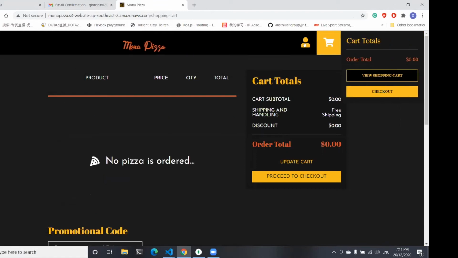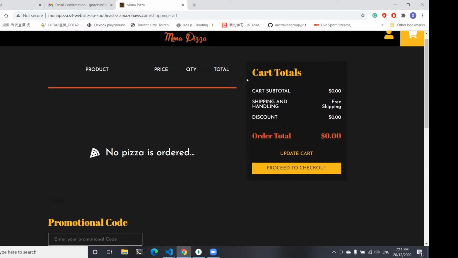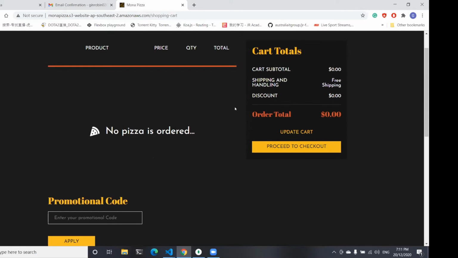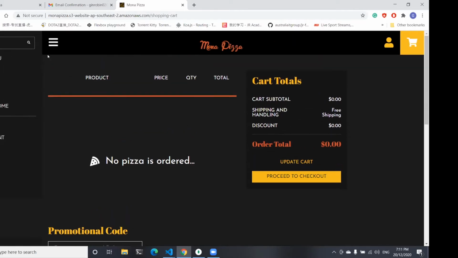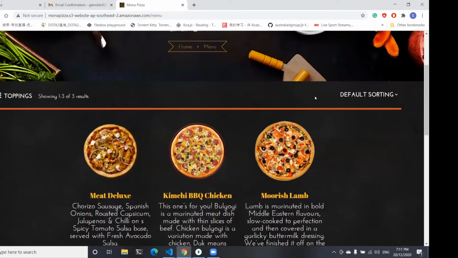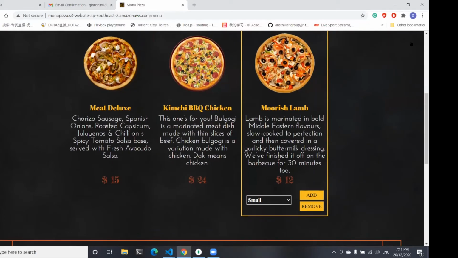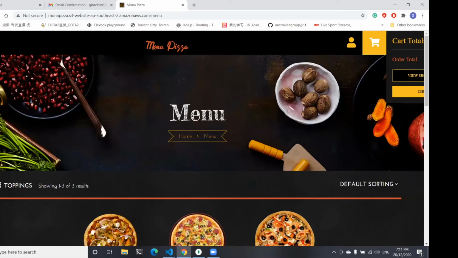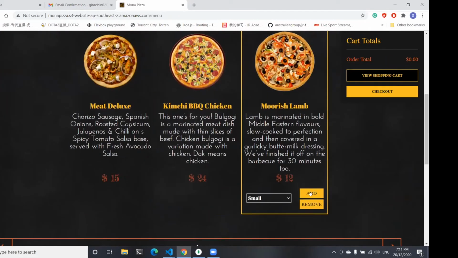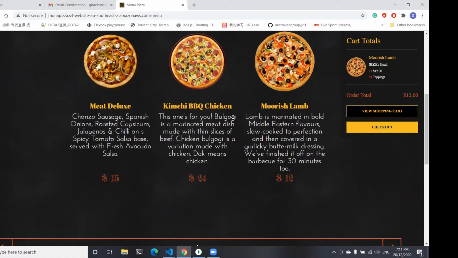Now you can see the little avatar here, which represents the user. At present, we haven't got any orders because it's a new account. So what we need to do is go into the menu page and select whatever you want. At the moment, we only have 3 pizza options. If we open up this side cart and select one pizza, it will be added to this cart.